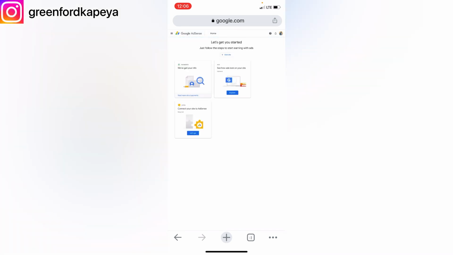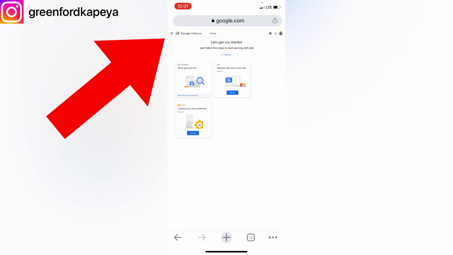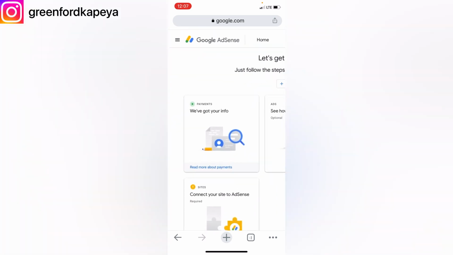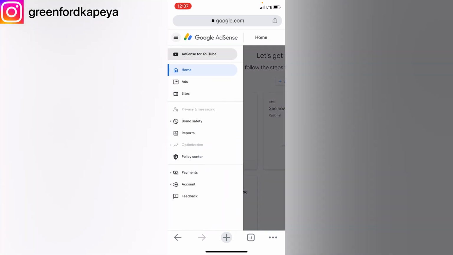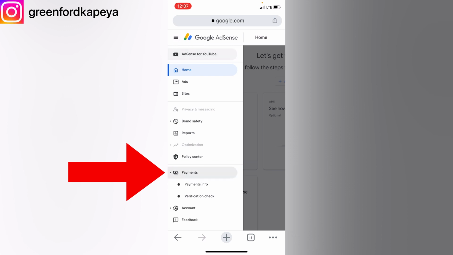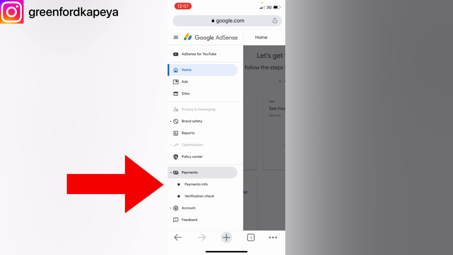Okay, so I've signed into my Google AdSense account. From here, where to go is click on your top left where there are three horizontal lines. I'll zoom in a bit and I'll click on them. So you'll be brought to these options. Where you want to go now is click on payments. And then you're going to have two options: there is payment information and then there is verification check. So you click on payment information.